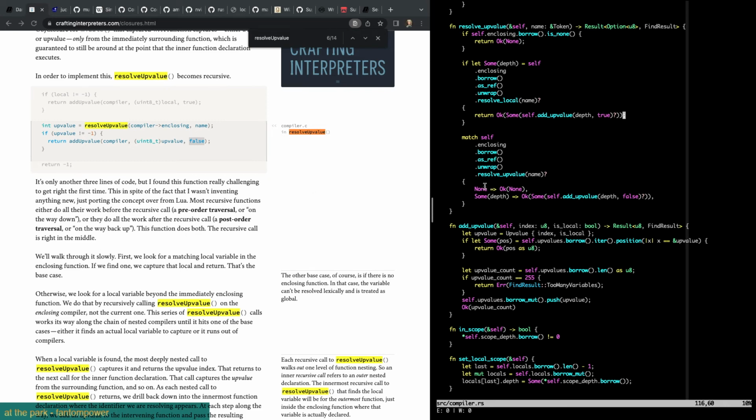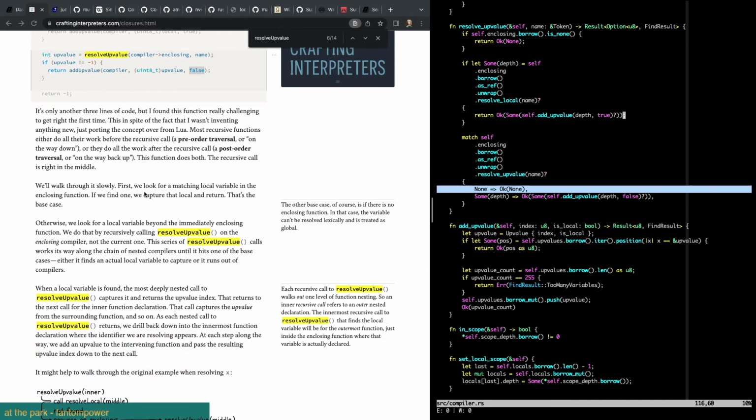Here, I guess, and then we have a none, I guess. We'll walk through it slowly. First, we look for a matching local variable in the enclosing function. That's here. If we find one, we capture that local and return. That's the base case. Otherwise, we look for a local variable beyond the immediately enclosing function.